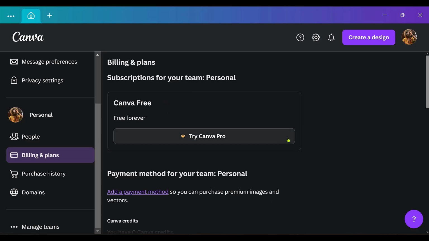There will be 3 dots here where you need to click on it, and then you have the option to cancel subscription. When you do that, there will be a confirmation pop-up page where you'll need to confirm your decision. When you do this, your Canva Pro subscription will be cancelled.